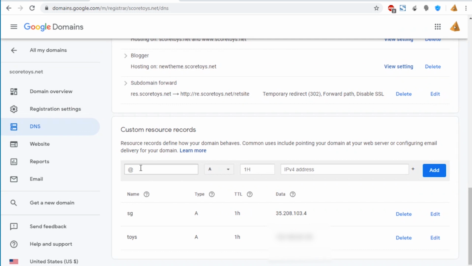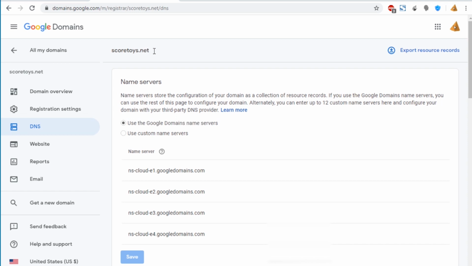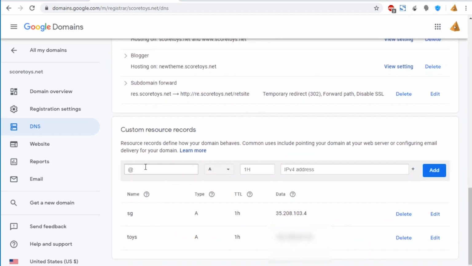Now the difference is whether you're using a subdomain or your main domain. If you're using your main domain, you're going to have to make two records. Each line you add is called one record. If you're doing only a subdomain, you're only going to need one record. So let's do the main domain. Let's say I wanted to take my scoretoys.net, attach it to my Google domains, and connect it all to SiteGround.